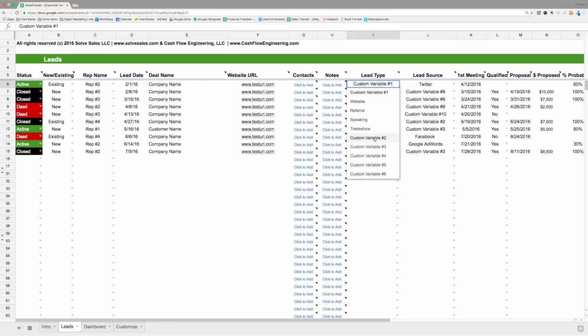Lead type refers to sort of the high level category. Was it a web lead or a referral? Did it come from some sort of speaking presentation that maybe you did, or a trade show? But it's the high level categorization, and you can again customize these to whatever you want.